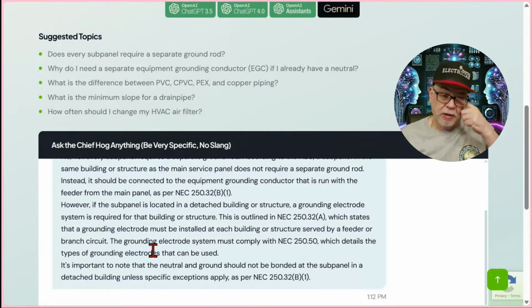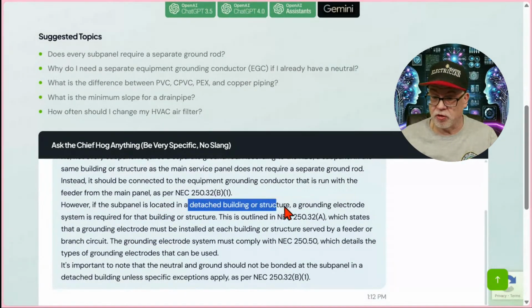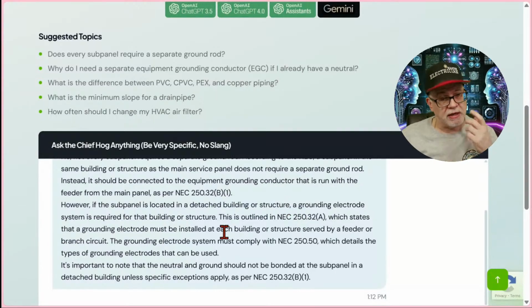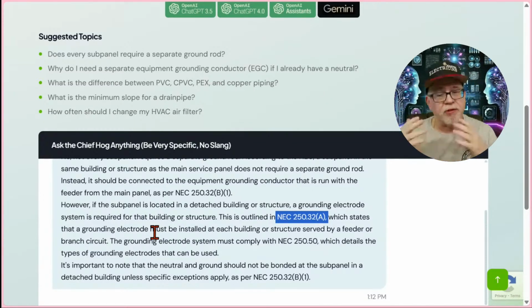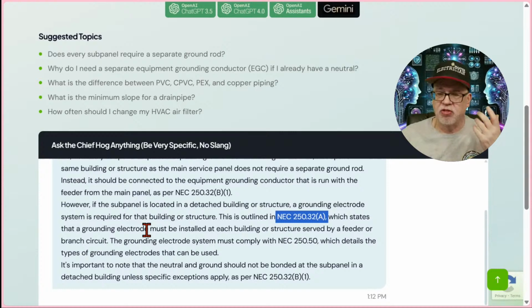But it also goes in and talks about detached structures as well. So here's the detached building or structure. You have to establish a grounding electrode system. It gives you the code references as well. So it's talking about electrodes that have to be established. Now, you may choose to use rods, but you could use pipe, you could use plate, you could use a ring, you could use any number of different electrodes in 250.52(A)(1) through (A)(8). There are different options that you can use, right? So this is just covering that.